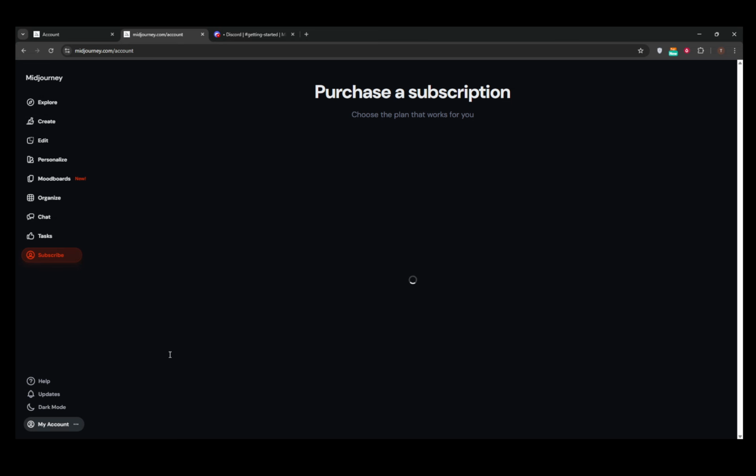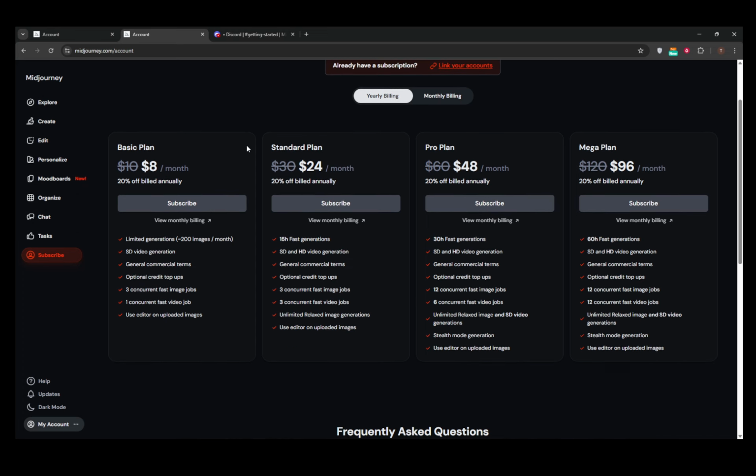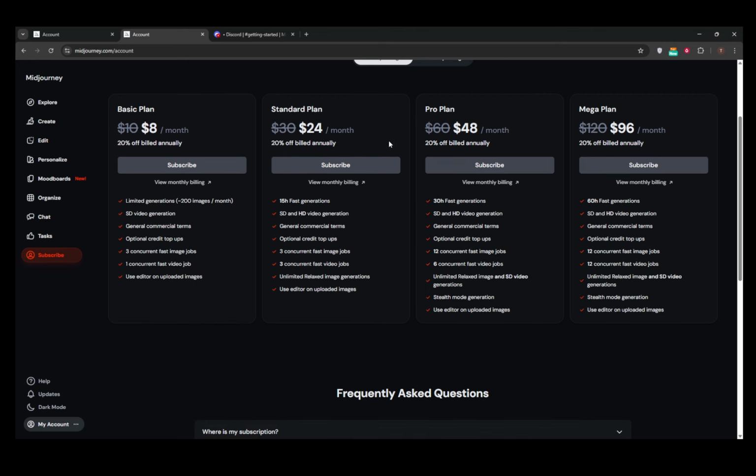With access to the subscription options, you'll see that MidJourney offers a variety of plans. They have Basic, Standard, Pro, and Mega tiers. Each plan is designed to cater to different levels of usage, so think about what suits your needs best. Consider the amount of fast GPU time you might need, or whether you'd benefit from features like stealth mode.